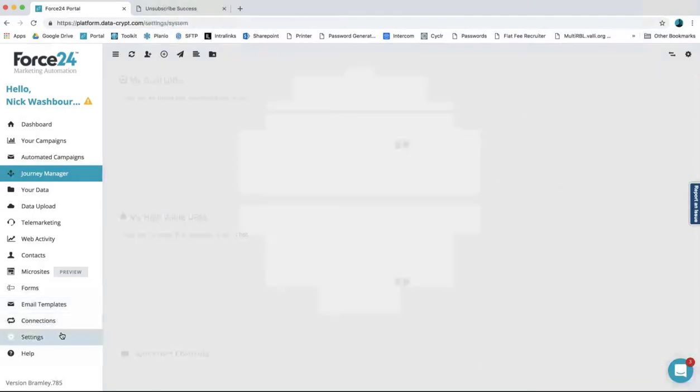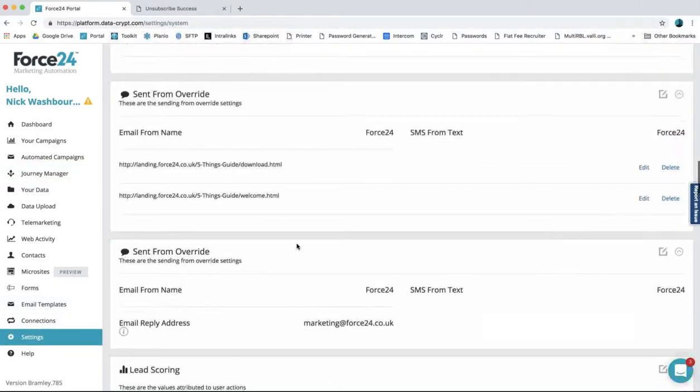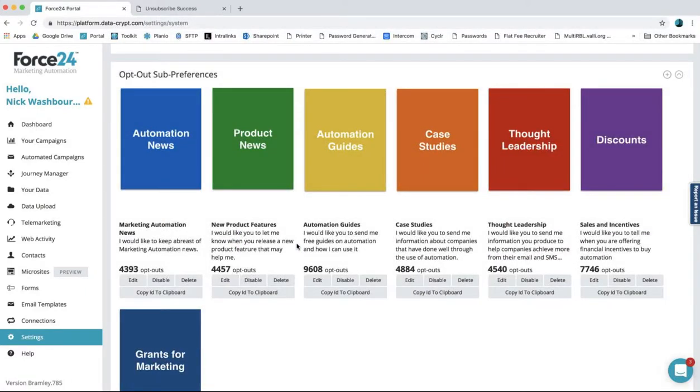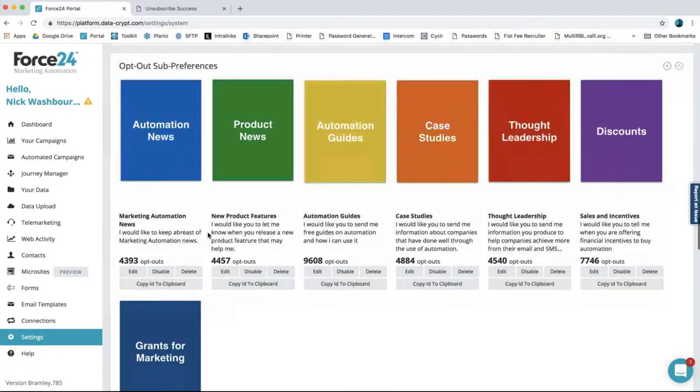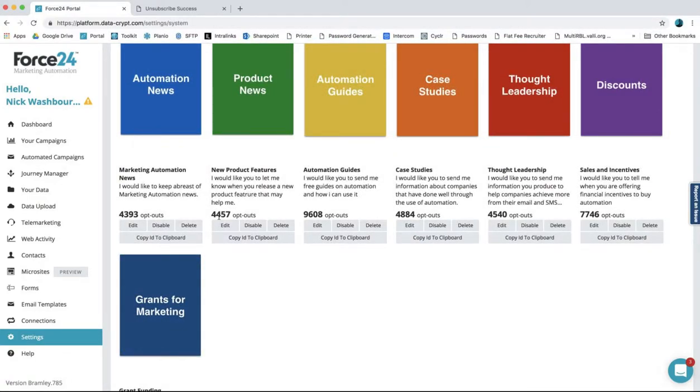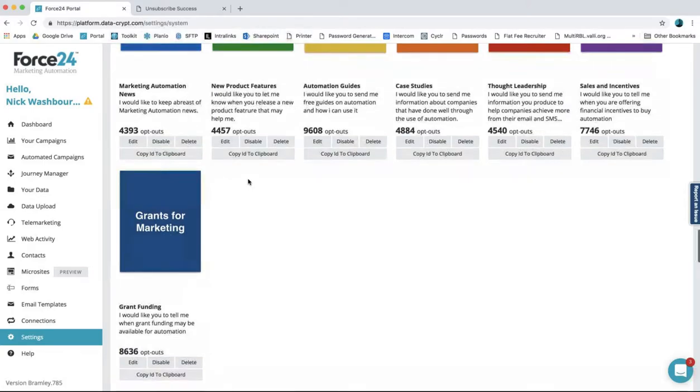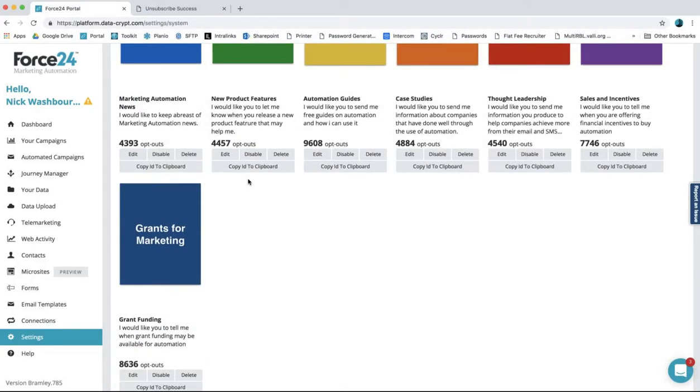If I go back to my settings page and scroll down, all I need to do in order to add these and remove them is click on the plus icon. When I click on the plus icon, all I do is give it a quick name, a description about the opt-out preference, drag in an image to represent that particular opt-out preference, and choose whether or not I want it to show on unsubscribe. Often you'll click yes and click submit, and that will show here. It will also give you the numbers of people that have been opting out, or opting in rather. So we've got 439 that have opted out of this particular one, and so on and so forth. So it gives you a great idea of what people are actually looking at and what they want to receive.